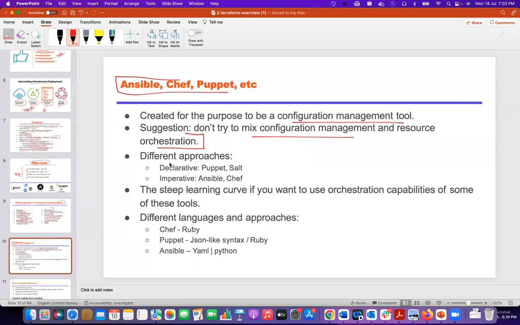All right, so there are different approaches. If you see Puppet and Salt, they basically use a declarative syntax, while Chef and Ansible use an imperative approach. In a declarative syntax, you are going to actually declare what you want, and the tool should automatically be able to figure out how to implement those changes. That is what declarative syntax means. In imperative, you will have to provide more details, exactly platform specific.